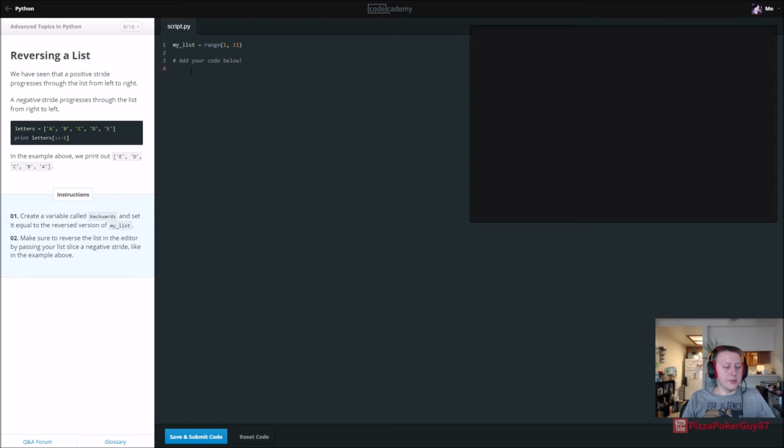Create a variable called backwards. Set it equal to the reverse version of my list. Make sure the reverse list in the editor by passing a list slice and negative stride like an example above. Okay, so we can apparently do my list [::-1] so that we get the reverse of the list, which is really helpful without having to do our own for loop and everything. So that's kind of cool. I like that.